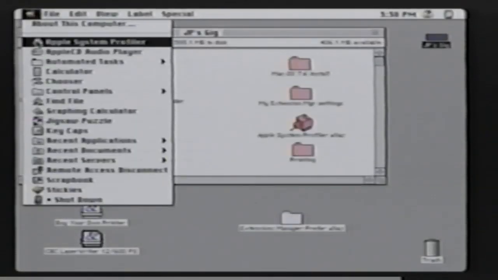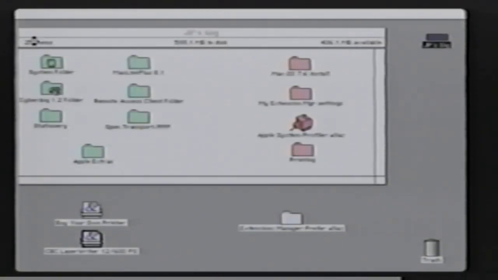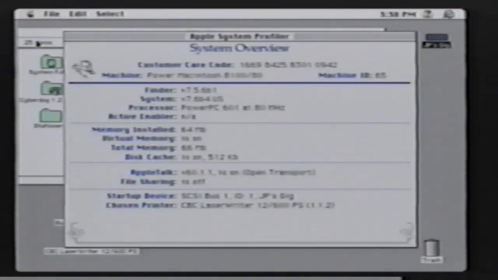Another nice feature included in macOS 7.6 is our Apple System Profiler. What the System Profiler is helpful for is determining what type of information is installed on your computer, both from a hardware or software perspective. So in this case, we can look at some of the system information that happens to be on our machine.